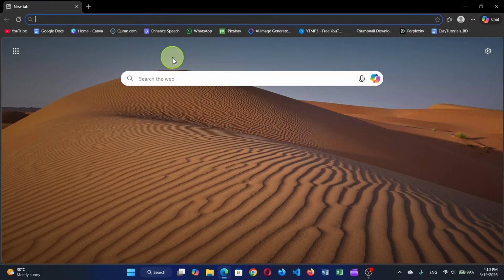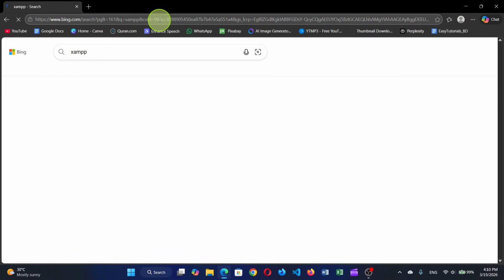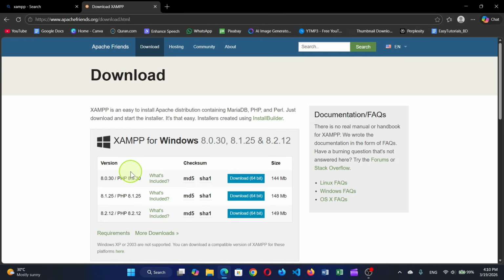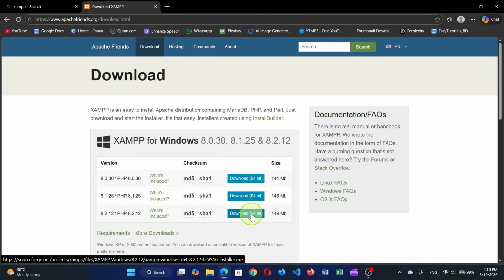At first we have to actually install the server. So to install the server, we need to install XAMPP. So go for XAMPP and download it. Here you can see apachefriends.org. Click here. From here you can select the latest version. So download this and you just have to install it in your PC.